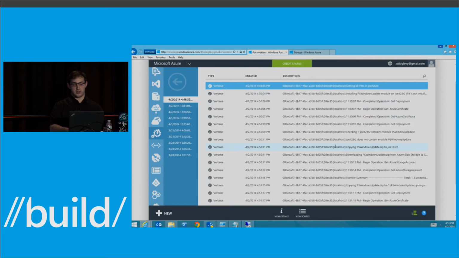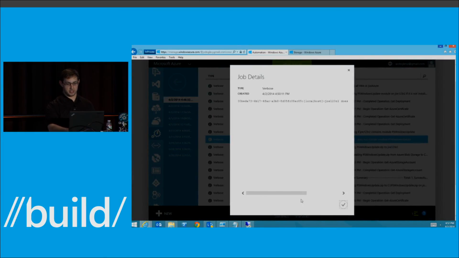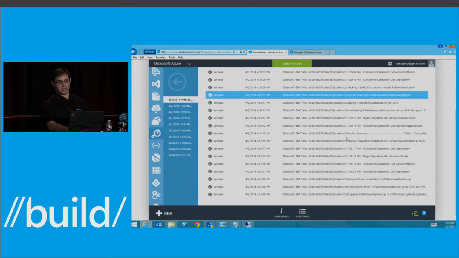show me, because I had the verbose stream on, all of the verbose output, things like getting all the VMs, installing PS Windows Update module on the VM name if it's not installed, checking if the VM has that module. These are all verbose messages that I've written out so that I'm able to see them when the runbook actually runs. So you can see it does not contain the module is what this is saying. And if it's really long, you can also open this up to see the full message. And then basically all these verbose messages about, hey, what am I doing now?